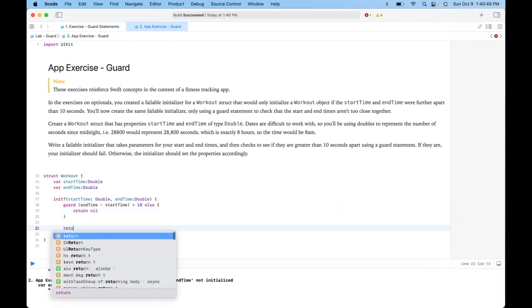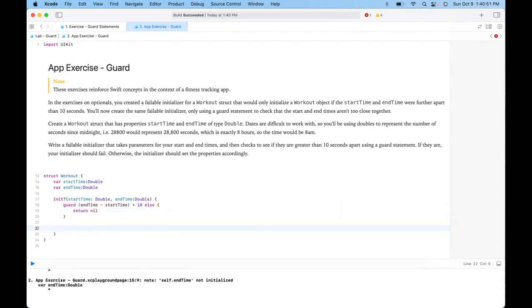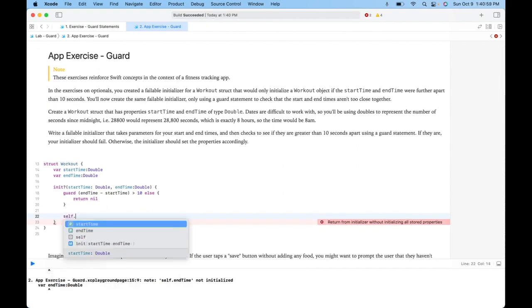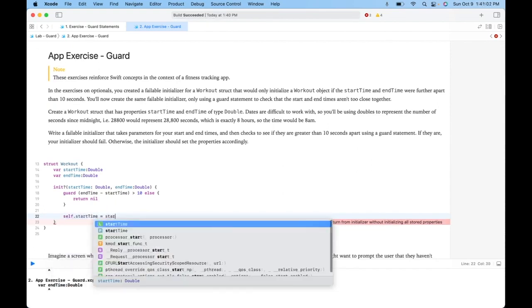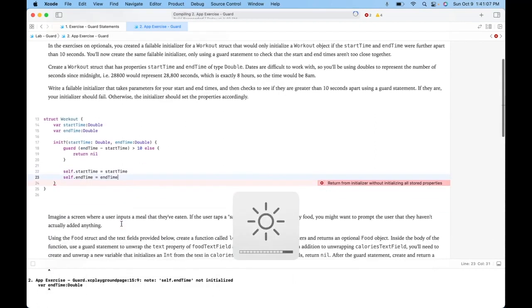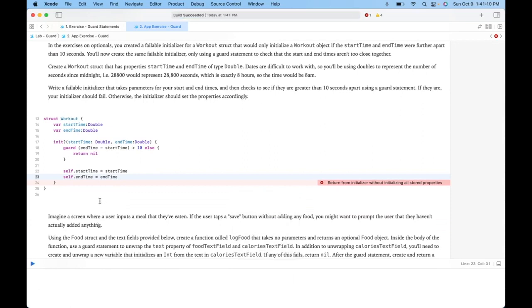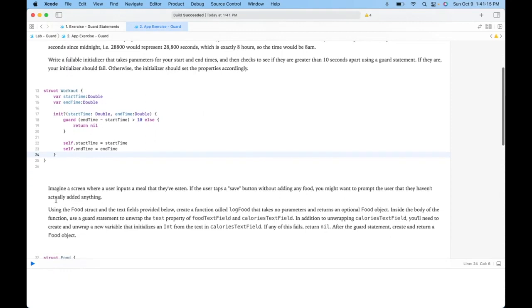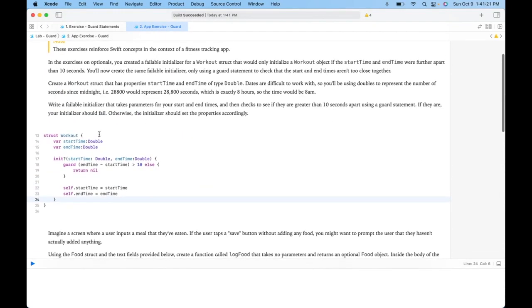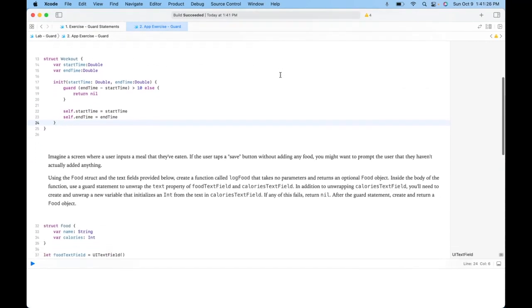But if it is, then we will just initialize the struct. So we will do self dot start time is equal to start time, and then self dot end time is equal to end time. Now let's see what's happening. Okay. Now we have to test this initializer, but I guess we're not testing it right yet.